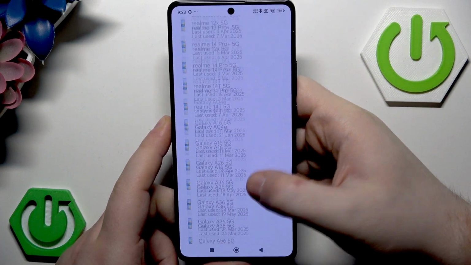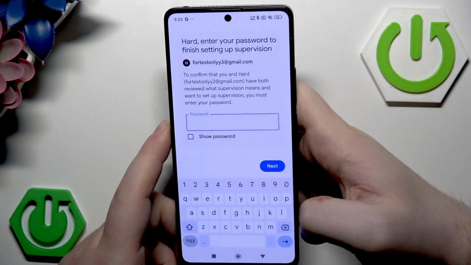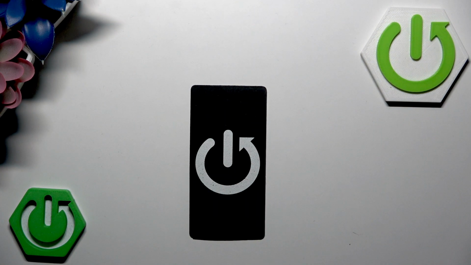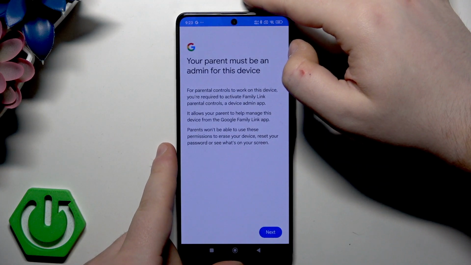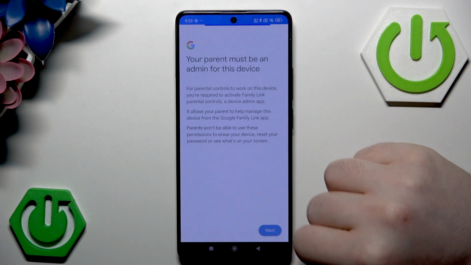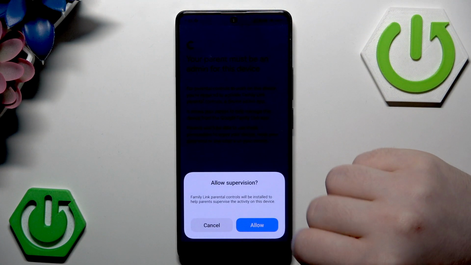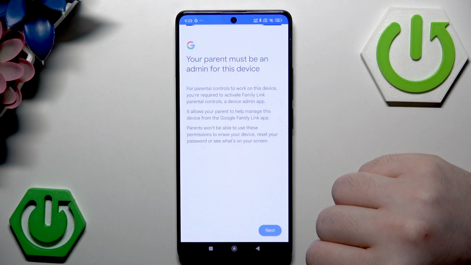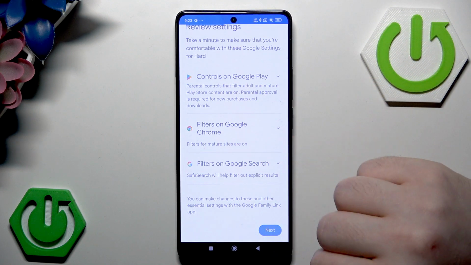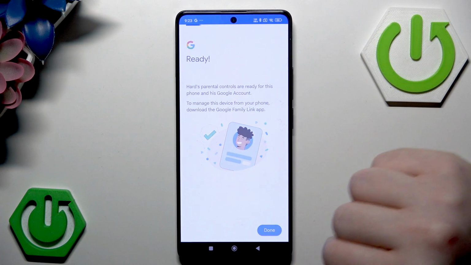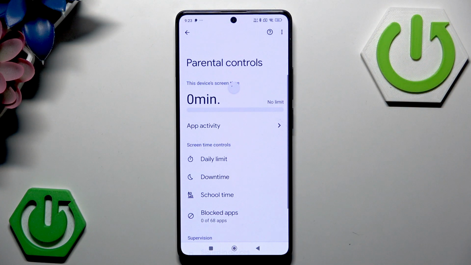Then you have to scroll all the way down, and here you have to enter your child password again. Then click next, click allow, and scroll down and click next. Then click done, and as you can see, my parental controls are now set up.